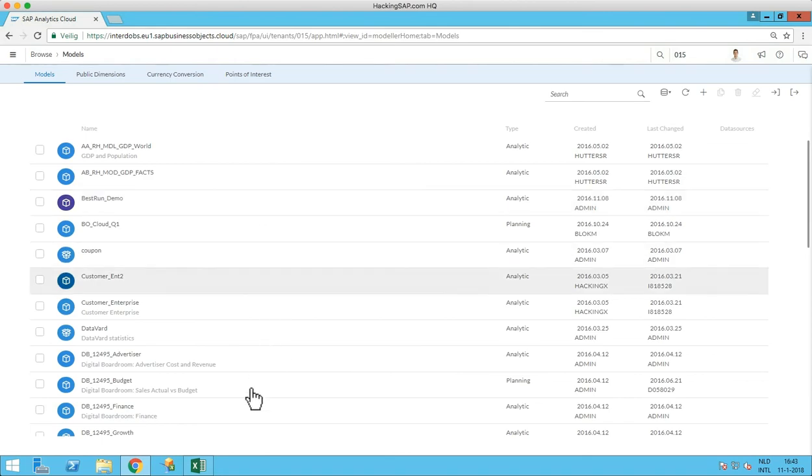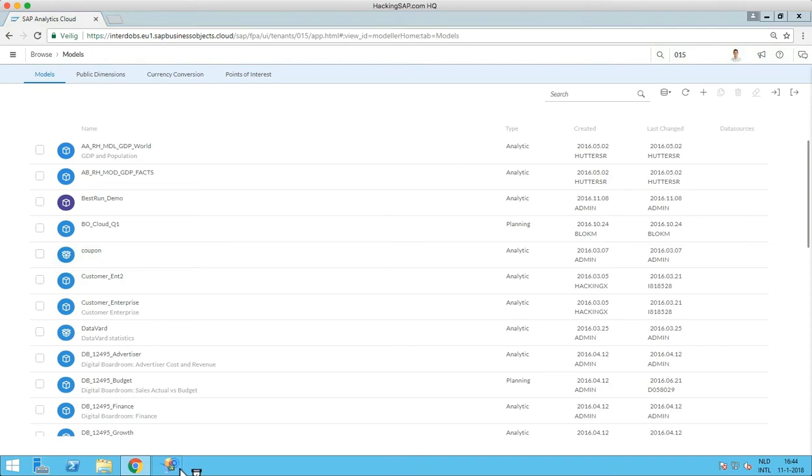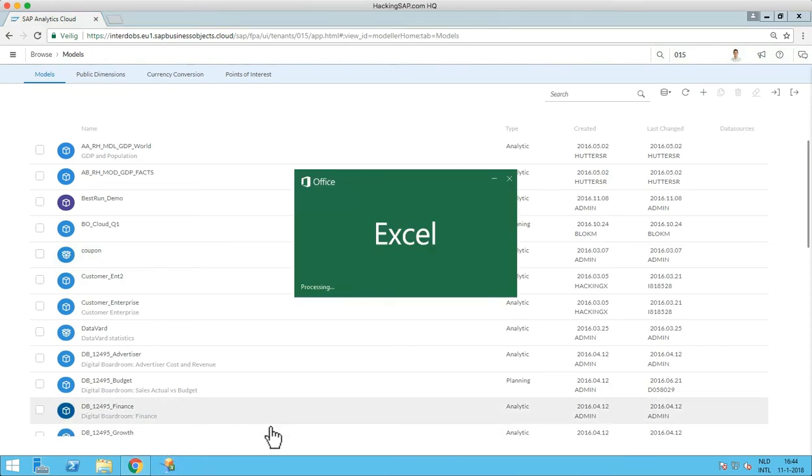So what I want to show is first how to set that up, but then we're going to take a few steps further. We're also going to try to save an Analysis for Office workbook based on such a data model from Analytics Cloud. We're going to save the workbook also on the Analytics Cloud and then see how we can reconnect that workbook. So we're going to switch over to Analysis for Office. Let's start it up.